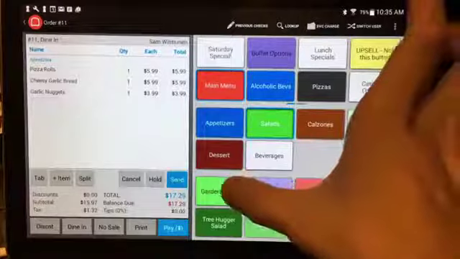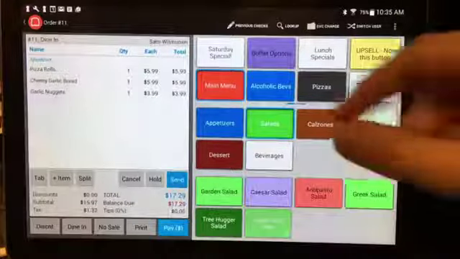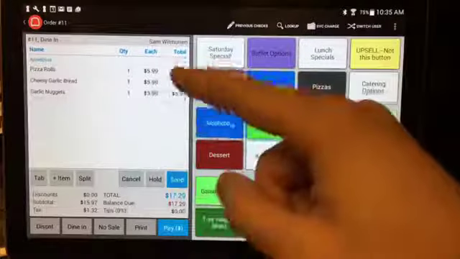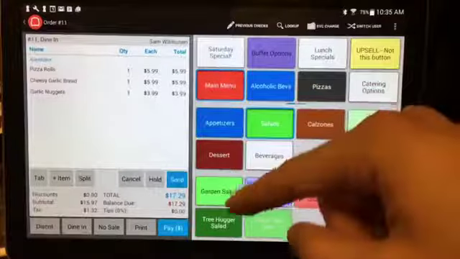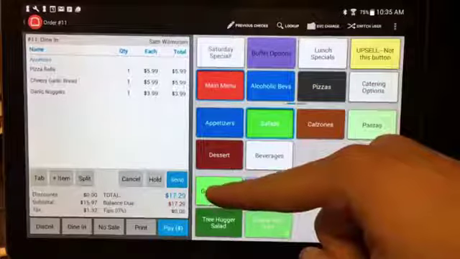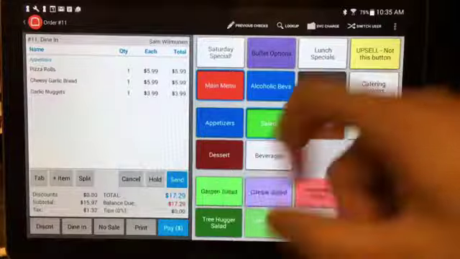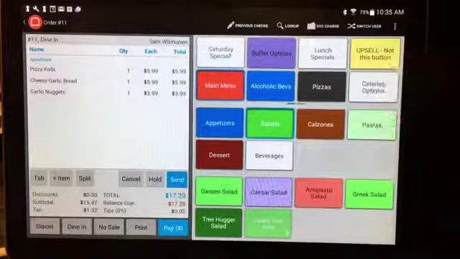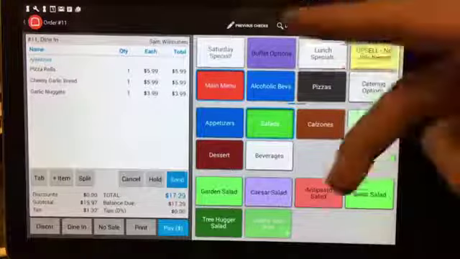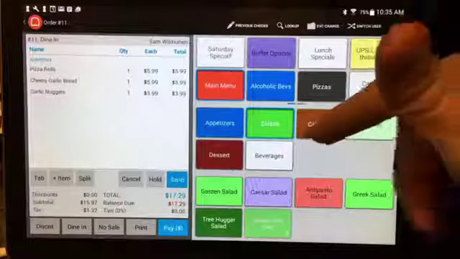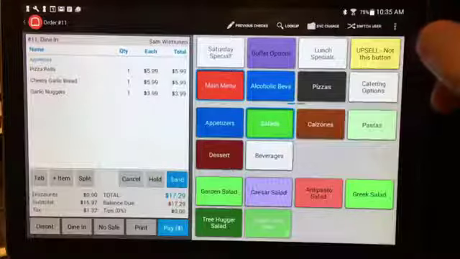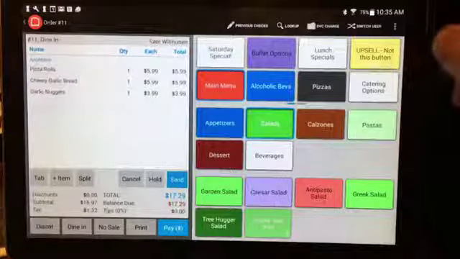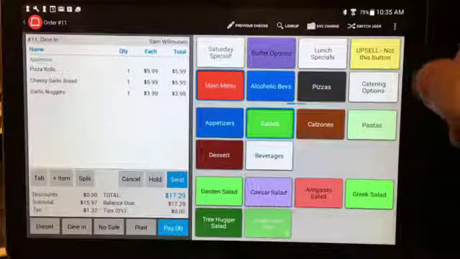So let's say they want a garden salad. It will bring up differently than those 3 will, because they don't have any modifiers. So think about this: a garden salad they can get with any sort of dressing. They can get it with ranch, Italian, blue cheese, balsamic, Greek, Caesar, and Thousand Island. So there are a bunch of different kinds of garden salads that can come out, so we need buttons for them.